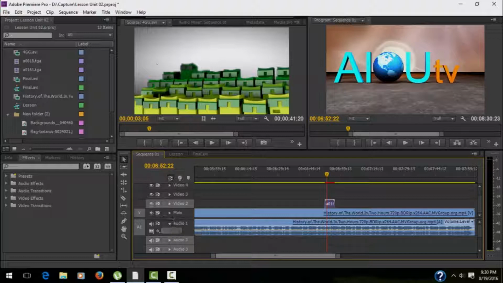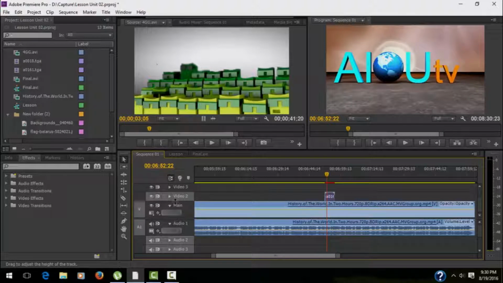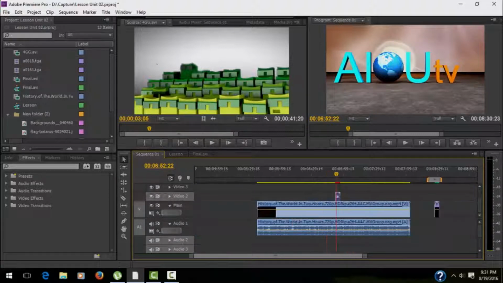Position the pointer in the track header area between two tracks so that the height adjustment icon appears, and then drag up or down to resize the track below for video or the track above for audio. Set the display style of the video track. Expand the track by clicking the triangle next to the track name.